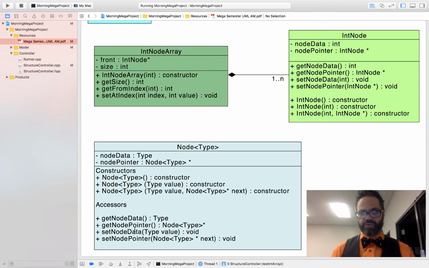So we've got our basic design right here. As you can see, it's very similar to our int node object. We're just going for, instead of having only the capability of holding ints, this one can hold any type using the template class that we'll be using inside C++. So let's go ahead and actually take a look at the code that goes along with that.